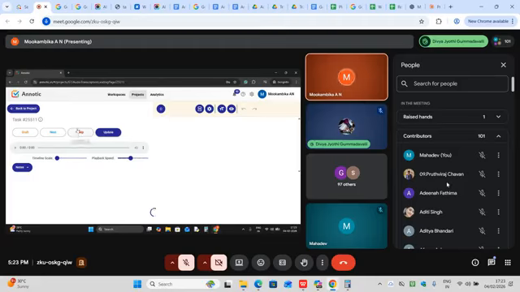The skip option is used only if you are facing any issues in the file; only then can you use the skip button. Then comes the update button. What is this update button?